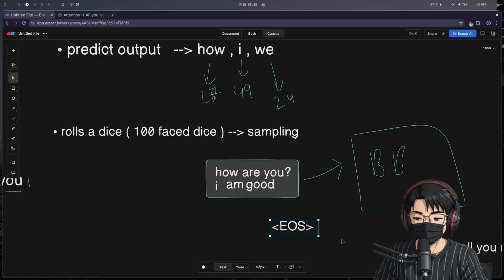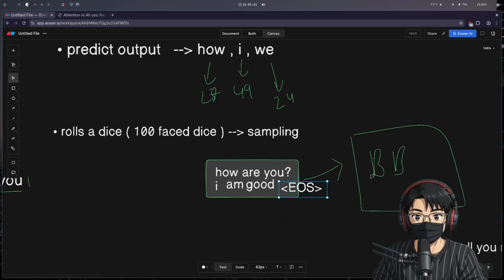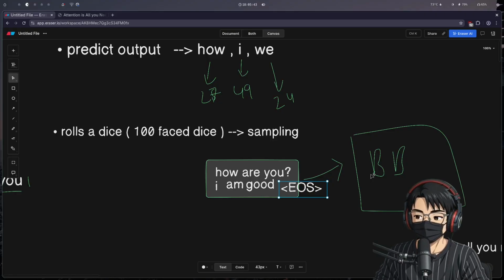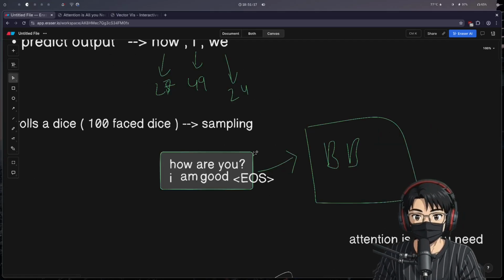This is a special token that lies inside the LLM's vocabulary. When the LLM is sure that there's no new thing that has to be in the sequence later, it generates the end of string token. And this is where the loop breaks. So that's how an LLM generates output.